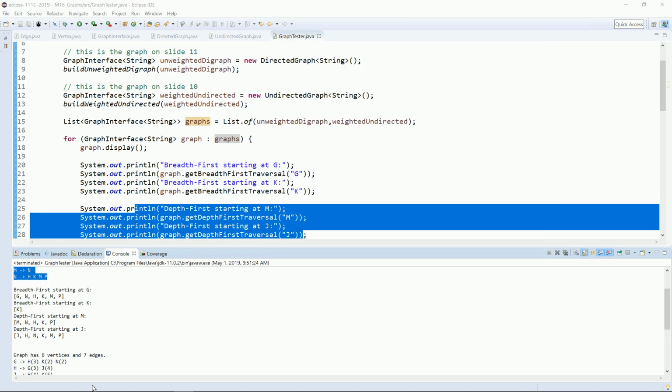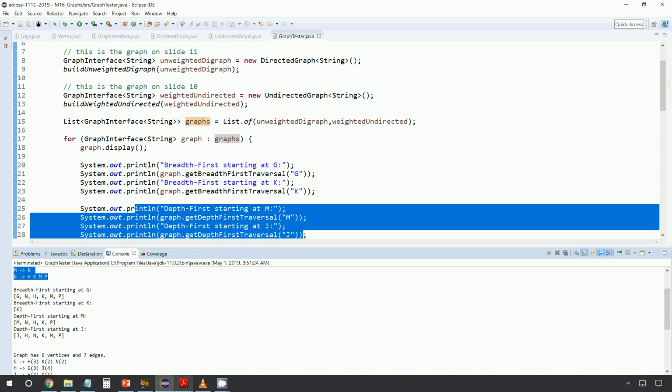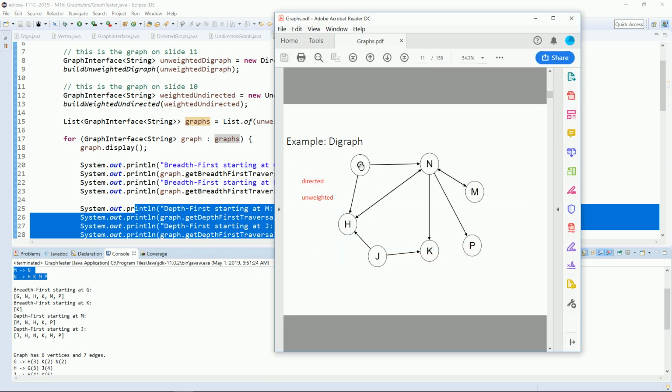I also have my breadth first and depth first traversals. So my breadth first traversal, if I start at G, I'm first going to visit H and N because they're one step away from G. Note that again, this is the reverse order than we did it in the previous slide, but that's still a correct breadth first traversal. Next up is going to come K, M, and P, because those are 2 steps away from G. So that's my breadth first traversal. J is not included because there's no way to get to J from G. My breadth first traversal of K is just K because K doesn't have any neighbors.